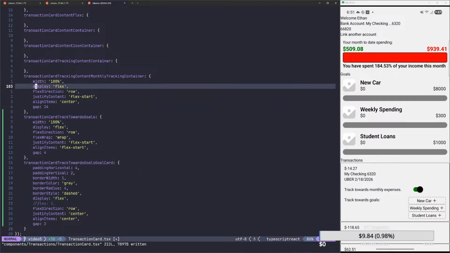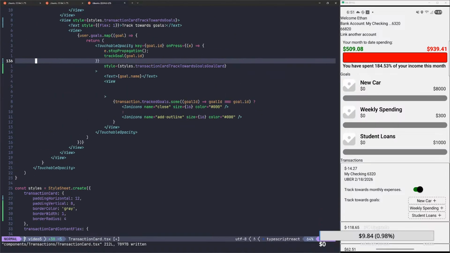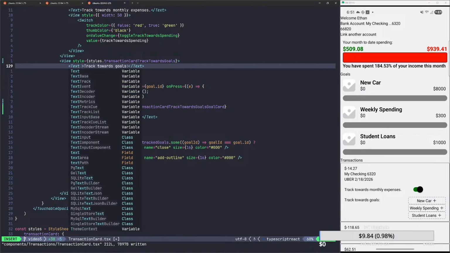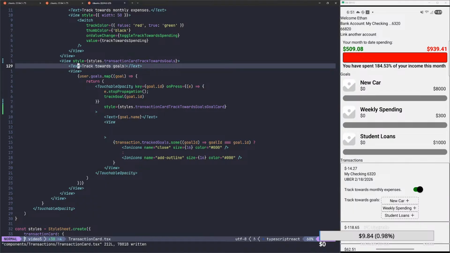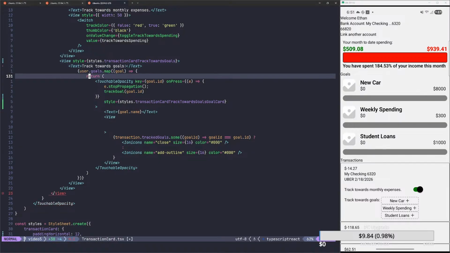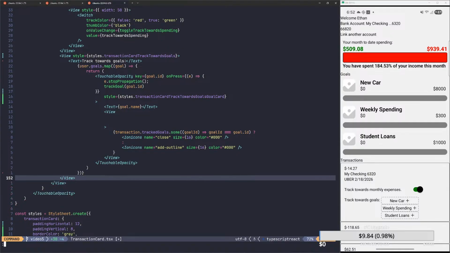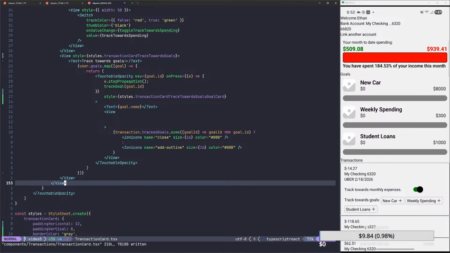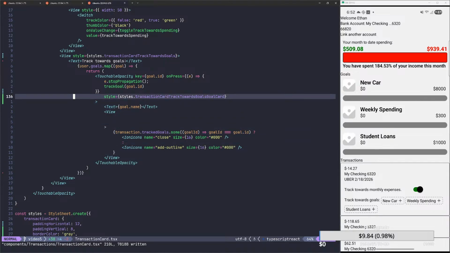Just messing around at this point, trying to get this to look a little bit nicer. The flex 1 does not want to do it. Oh, you know what? That's why. Do I need this extra view? Do I need this extra view? There we go. That's what I wanted to see. I didn't need that extra view. Looks a lot better. Okay, cool.